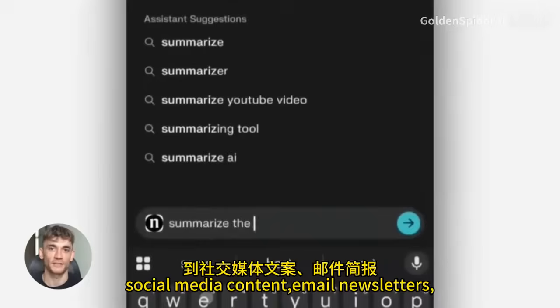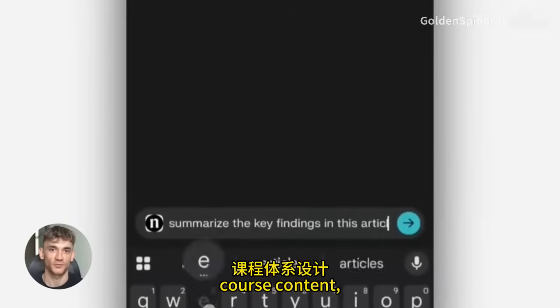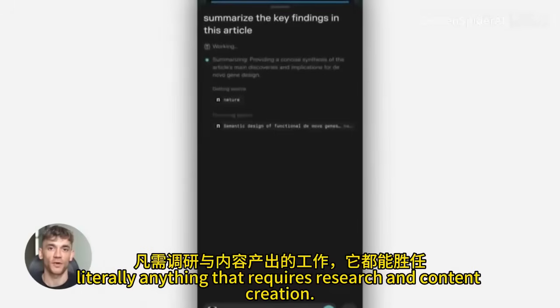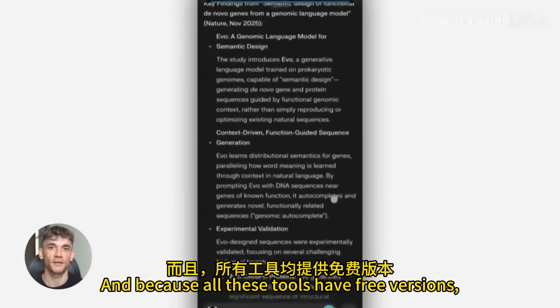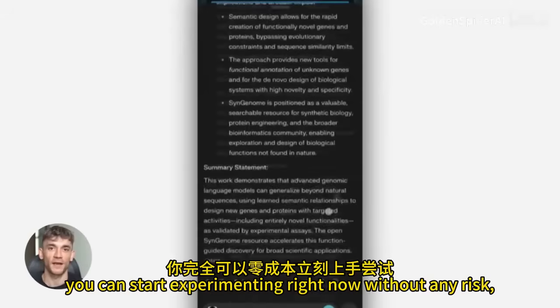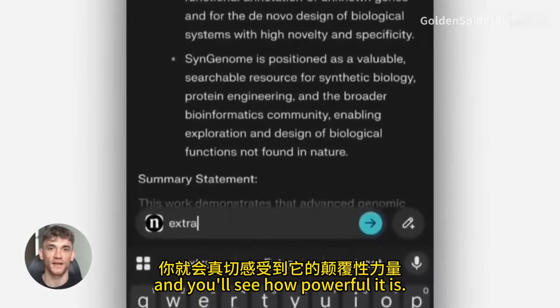One more thing, you can use this workflow for so many different things: YouTube scripts, blog posts, social media content, email newsletters, sales presentations, training materials, course content, literally anything that requires research and content creation. And because all these tools have free versions, you can start experimenting right now without any risk. Just try it once and you'll see how powerful it is.